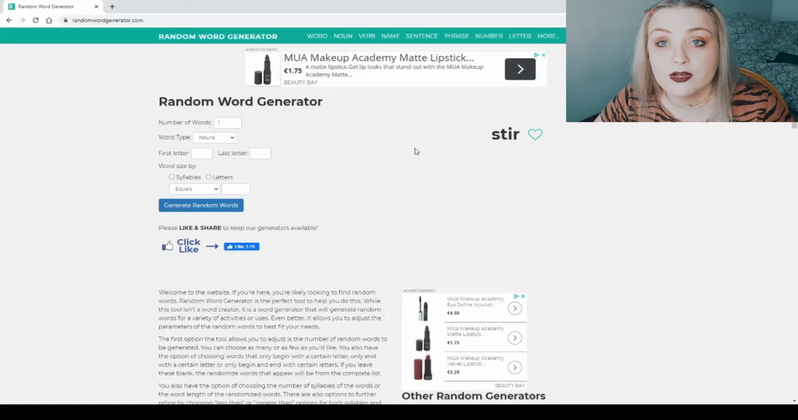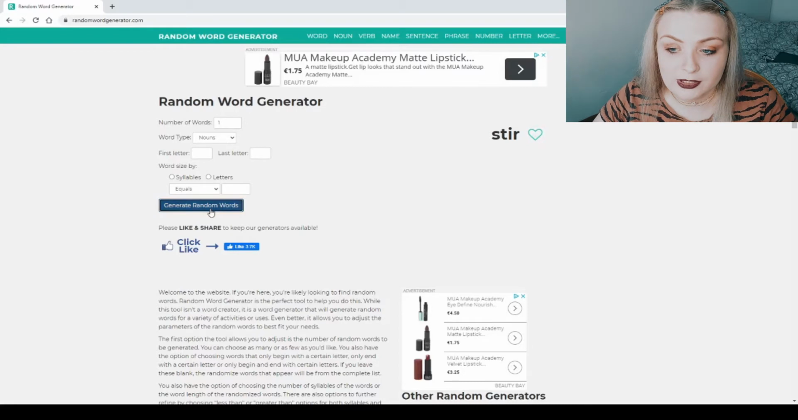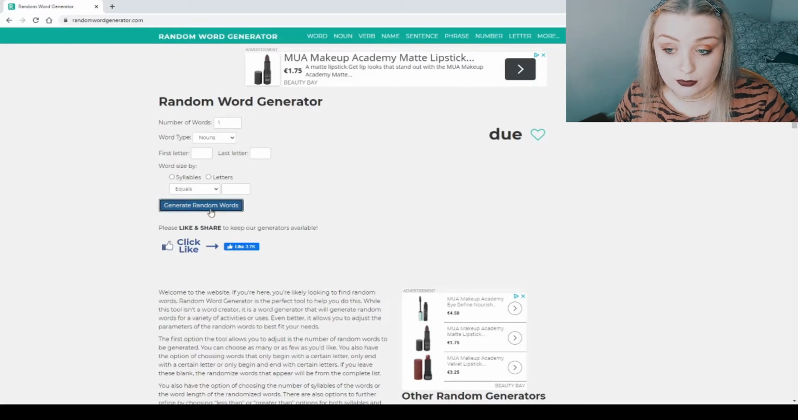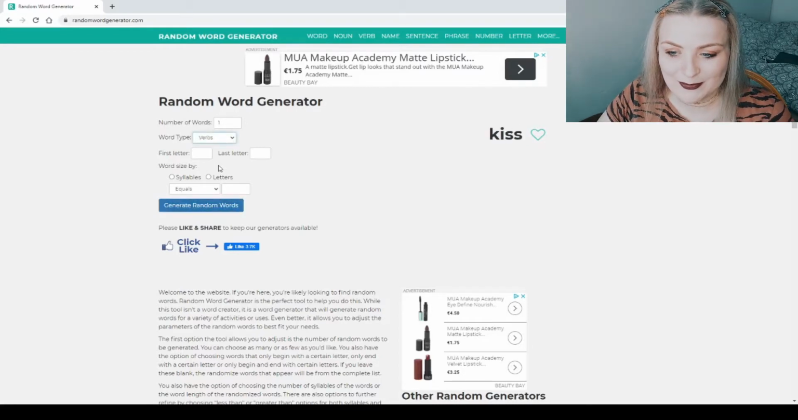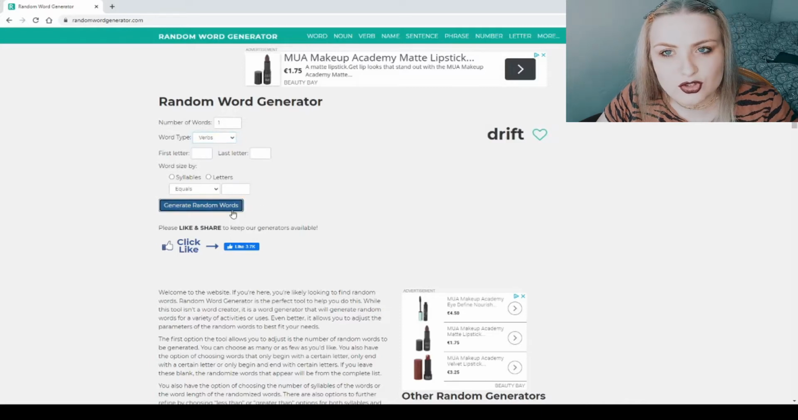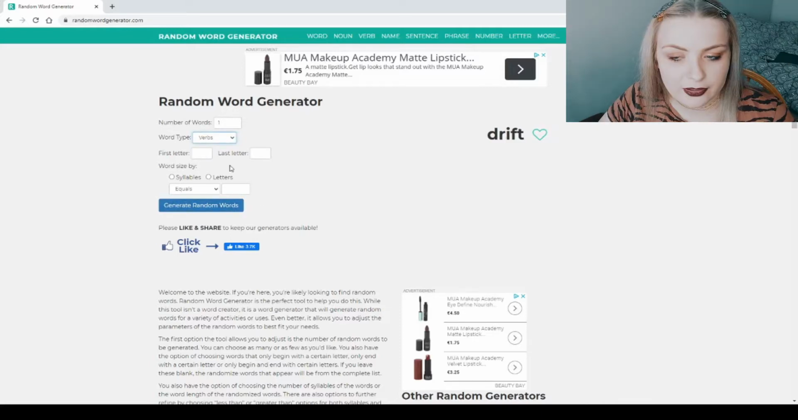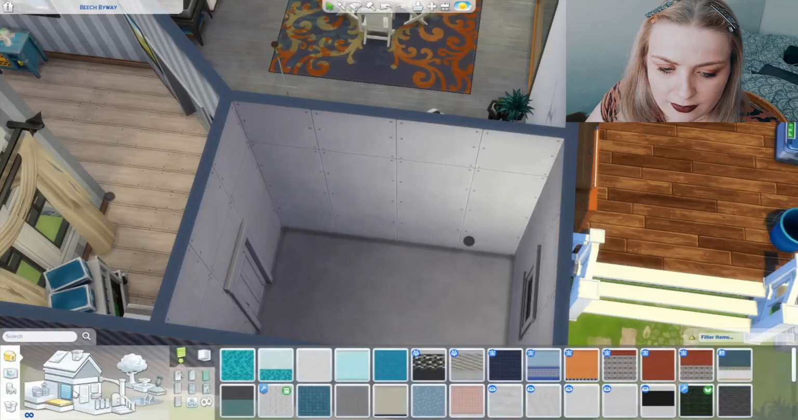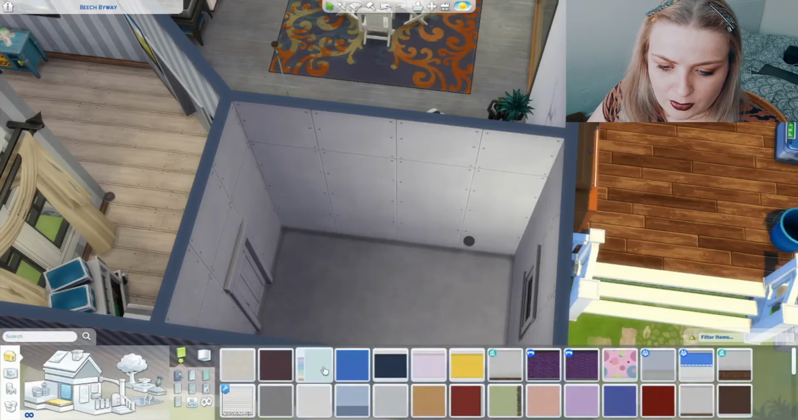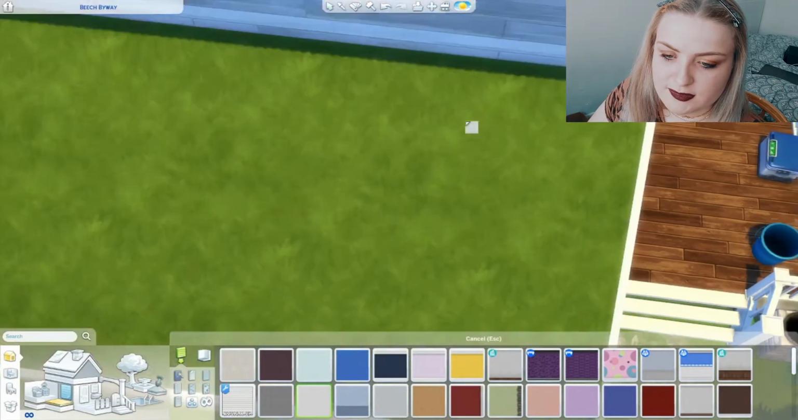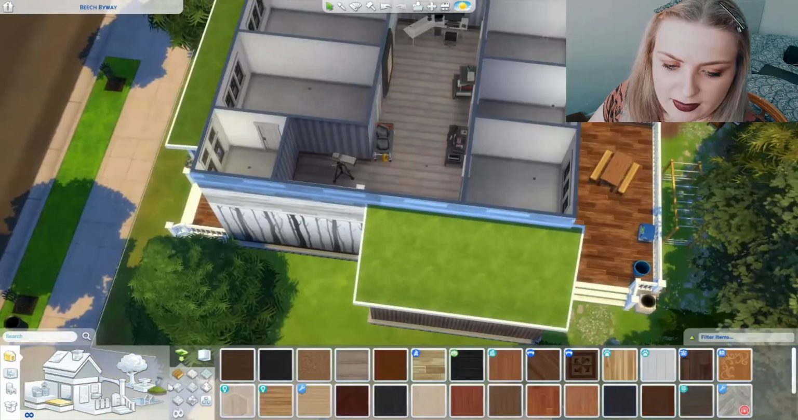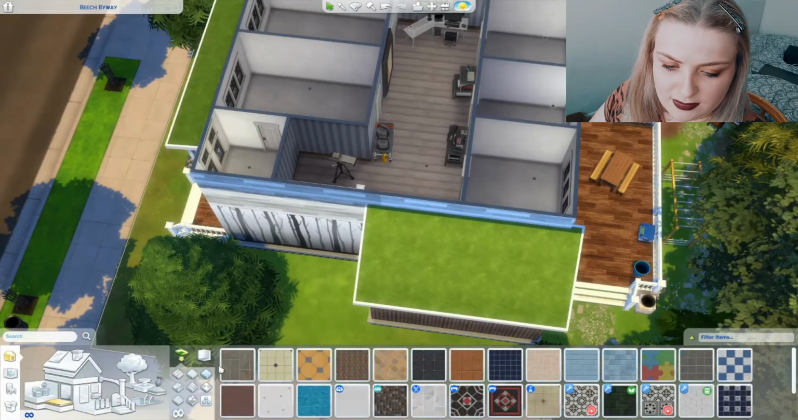Okay, now we're moving on to the bathrooms. Let's generate our word for the bathrooms, getting our noun. We do. Let's get our verb for the bathroom. Drift. We got our adjective now. Let's generate random words. Decisive. I think I'm just gonna start by putting some white walls in all of the bathrooms. I guess I'll just put white tiles in.